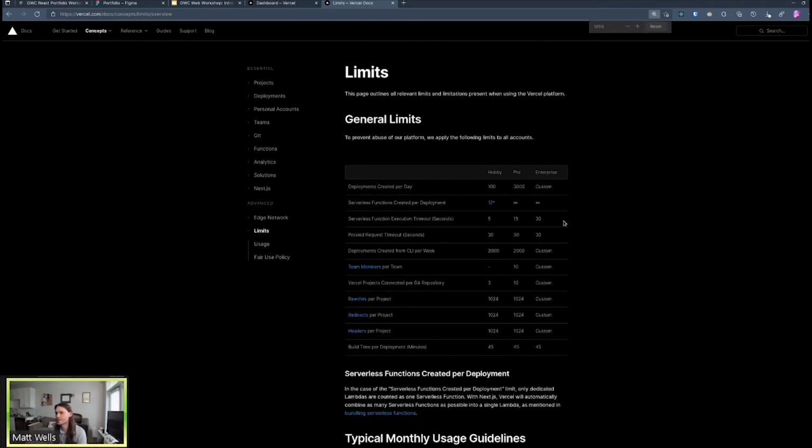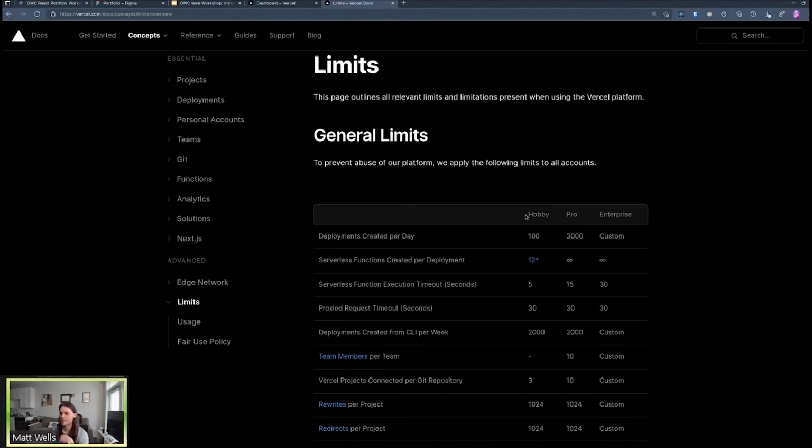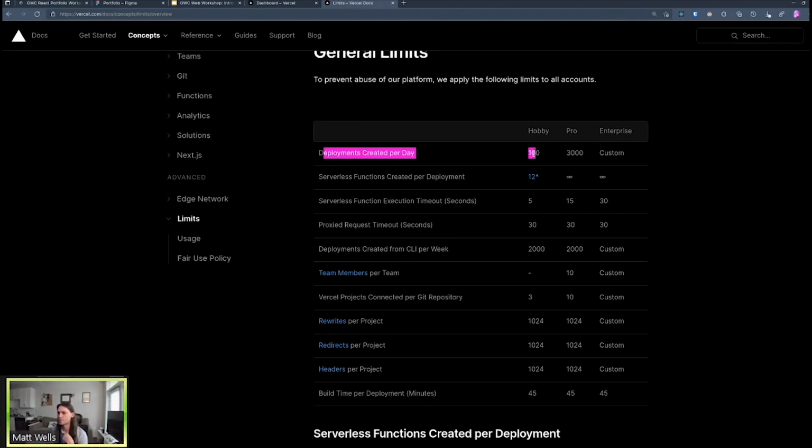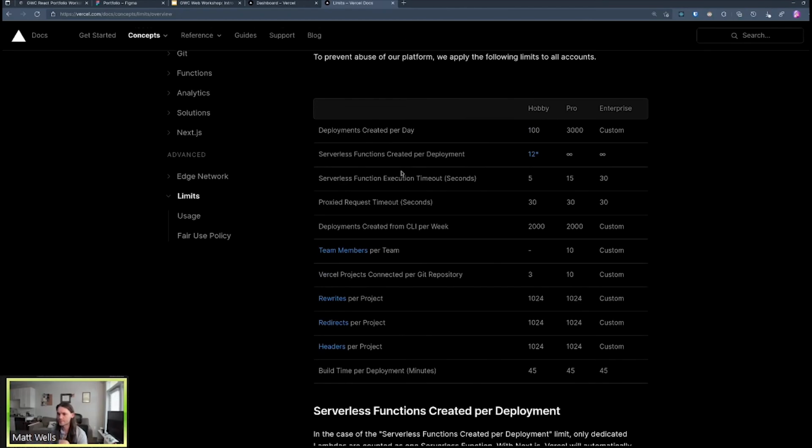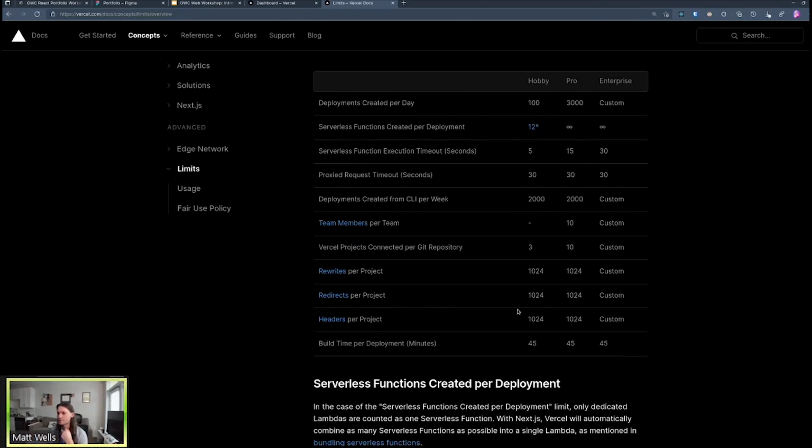So I'm obviously using the hobby account, which is free. You can do 100 deployments per day, 12 serverless functions. These are your restrictions, right? Hobby is free, so you can do anything in this hobby section for free. And does this say anything about projects?